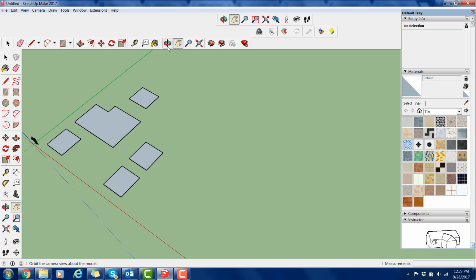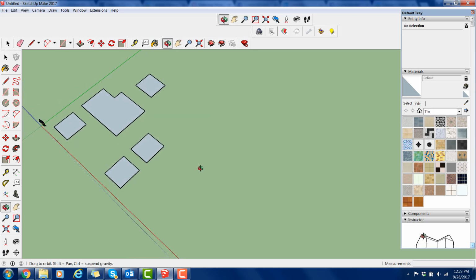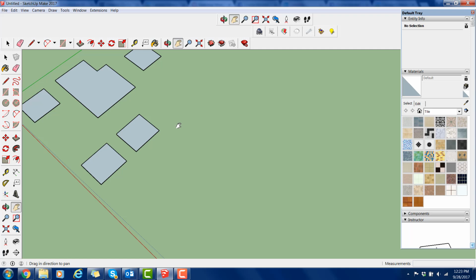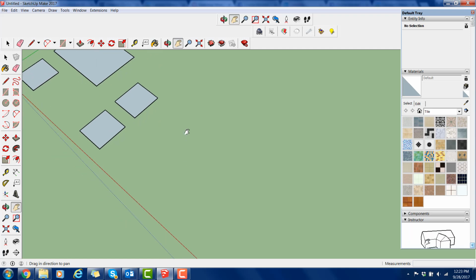Excellent. I'm going to get you to try 3 other sizes here. One will be 5 feet by 5 feet, 10 feet by 10 feet, and then 15 feet by 15 feet, and I will do the same.